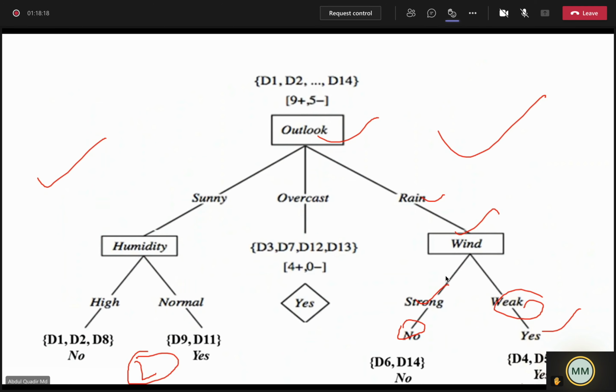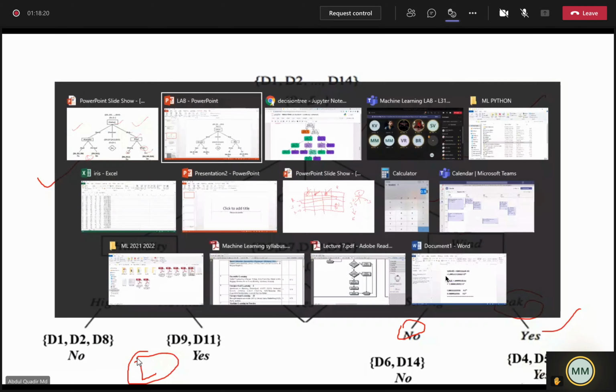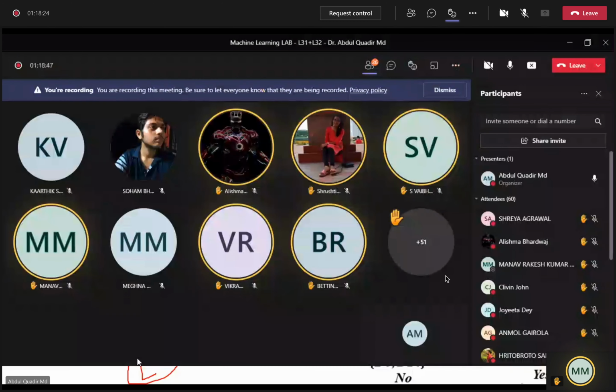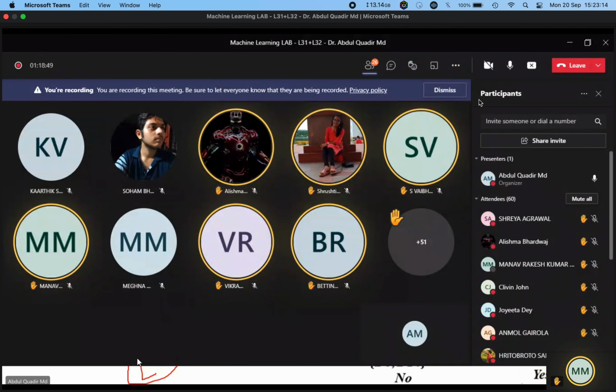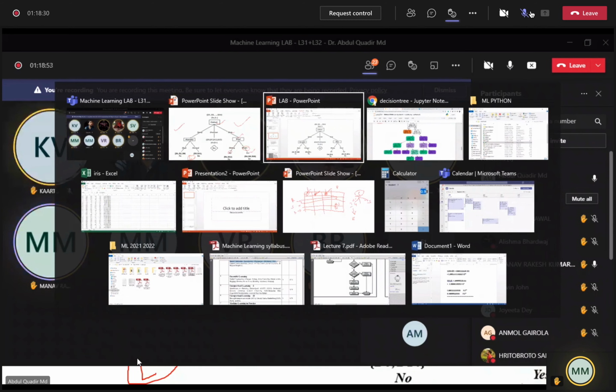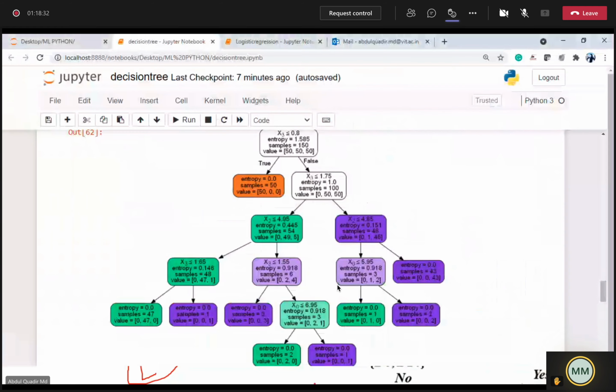What we are working on will have some n number of records. Yes or no? How many of you are able to understand? Yes, sir, got it. So that is why the accuracy has been reduced.